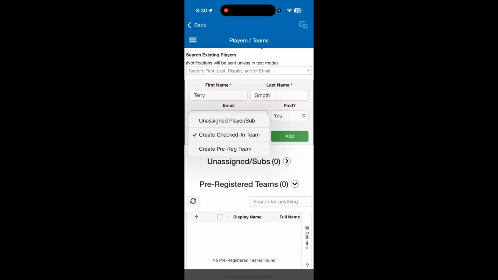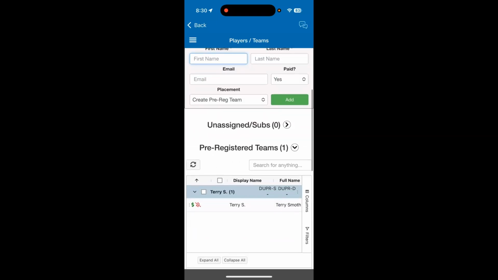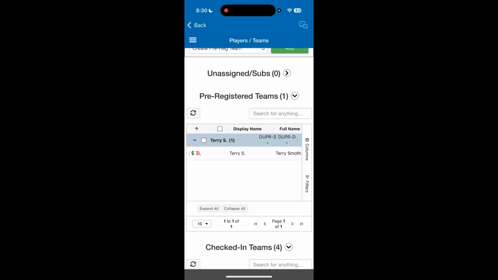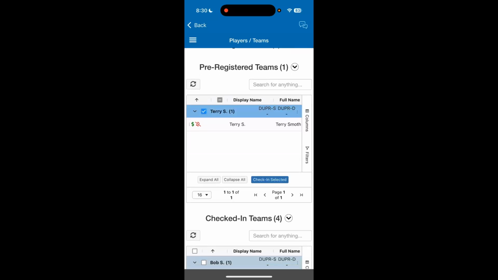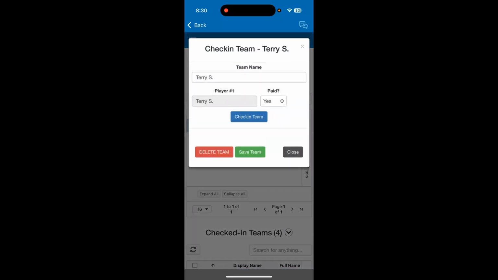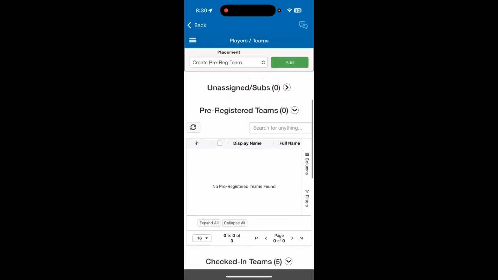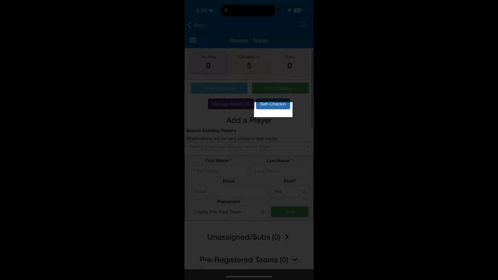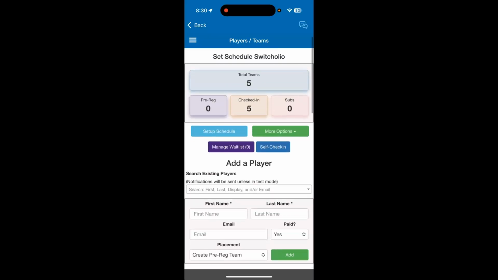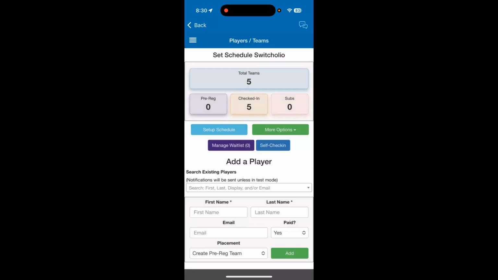And I'm going to add Terry to pre-register because I'm not sure if Terry's going to show up. So I guess it's Terry Smoth because I don't know how to spell. But anyways, there's Terry and pre-register. Now you can click these little boxes here if you have a bunch of people you want to check in, or you could just click on the blue team line and check Terry in, and you'll notice that now I have 5 players. One other thing, if you have everybody pre-register, you can always click this self-check-in button and send an alert out to everybody and have them check themselves in.